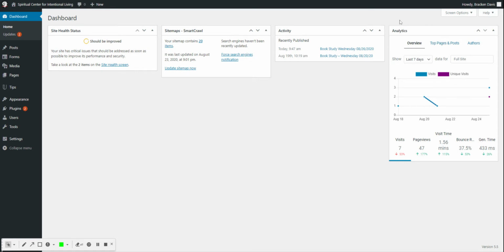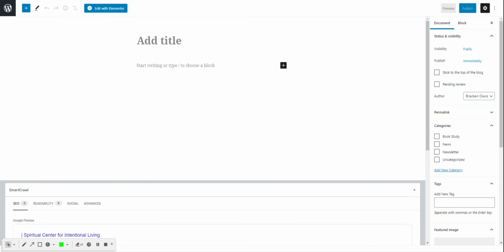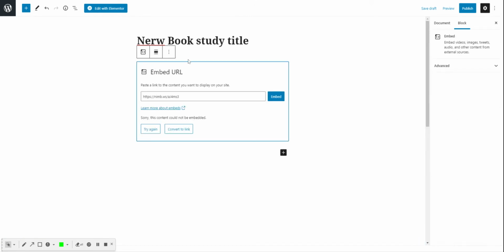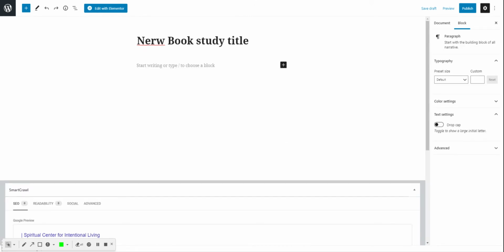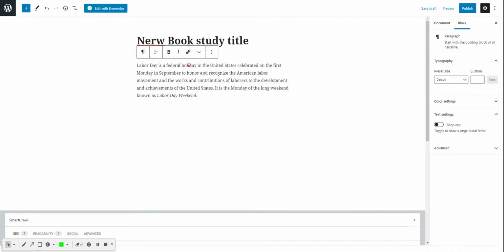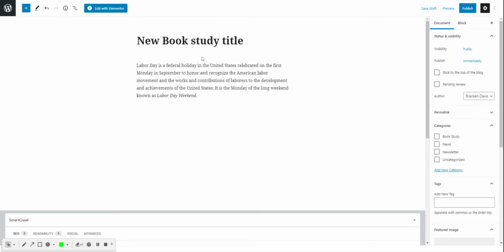So from your login, from the dashboard, I want you to go to New, and then a post. Type your new book study title here. Paste that text you get from right here. Clean it up a little bit if it's all jammed up. There's a notice that I have a typo, so there we are. Keep it consistent with the title, so capitalization.